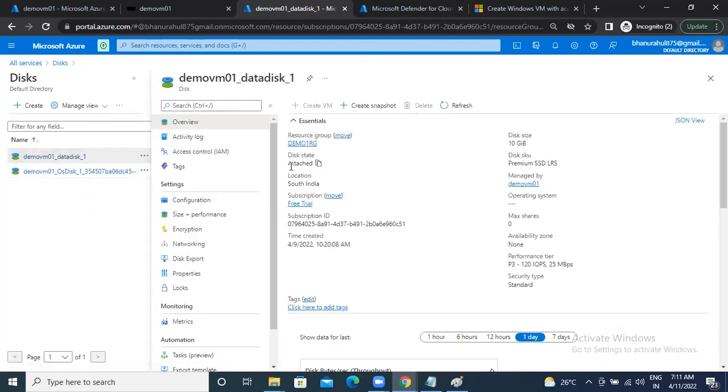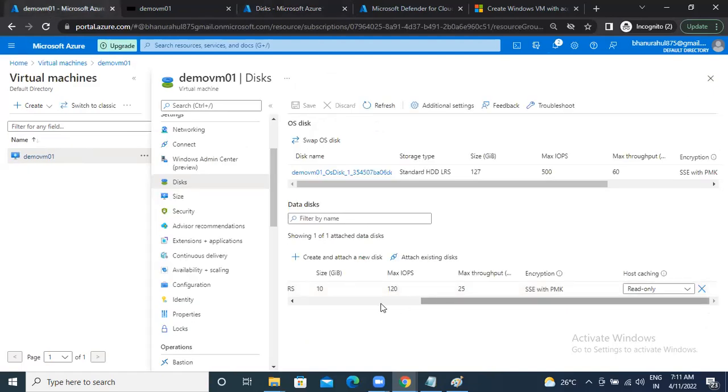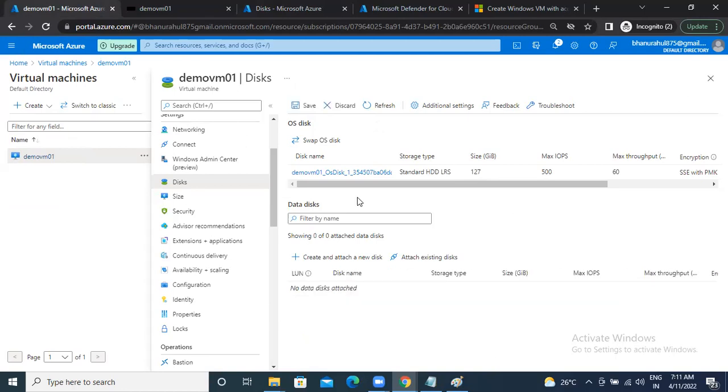Now if you want to delete this one, let me try to delete it. See, this is already attached to this VM. This VM is managing it, and it is not in unattached state. So you cannot delete this disk. Once it is attached, you can't delete it. If you want to detach it, go here. This is the data disk. You can click here and save, and that way you remove that disk from that VM.